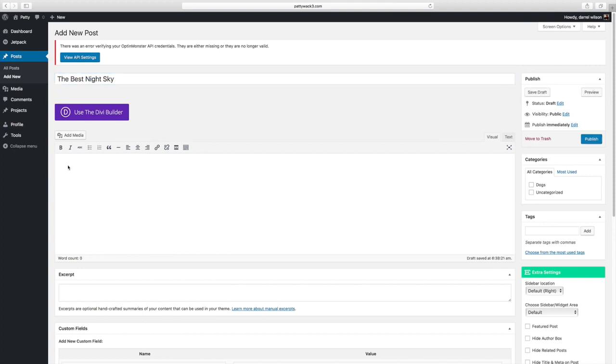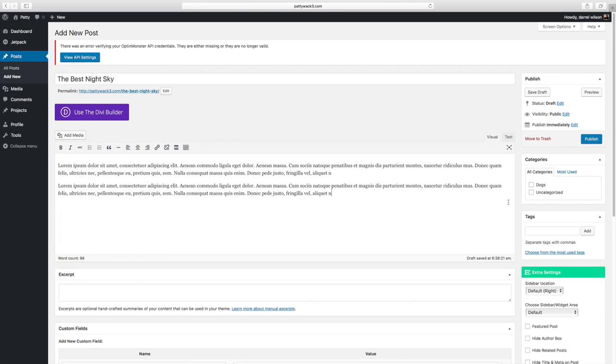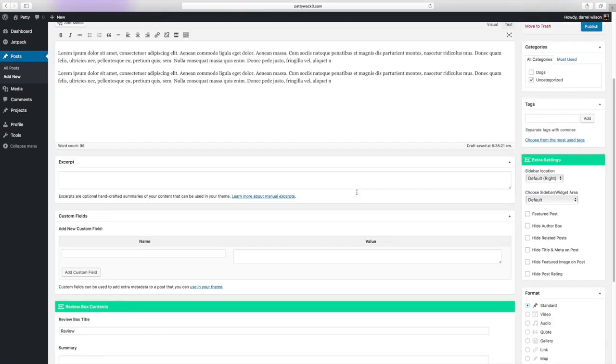And right here, I'm just gonna go ahead and enter in some dummy text. And now what this user can't do is they cannot create categories. The reason is that if you give the user too much power, they can create categories that you don't really approve. So right here, I'm just gonna go ahead and leave it as uncategorized and scroll down.